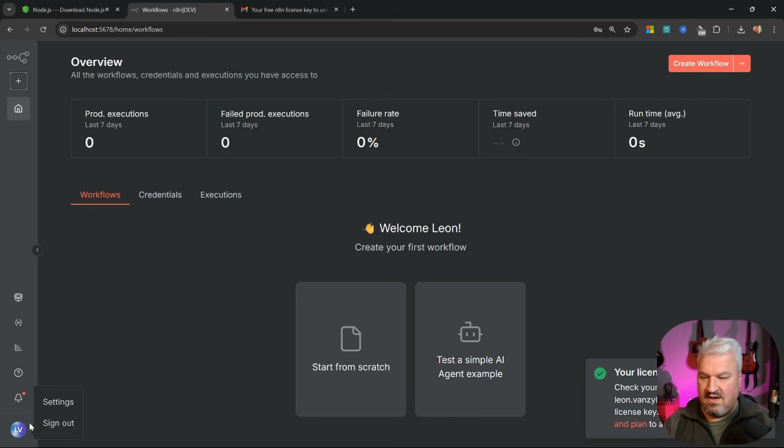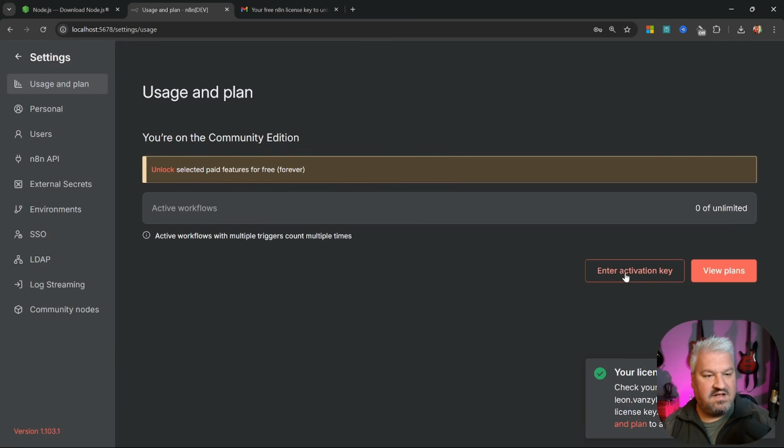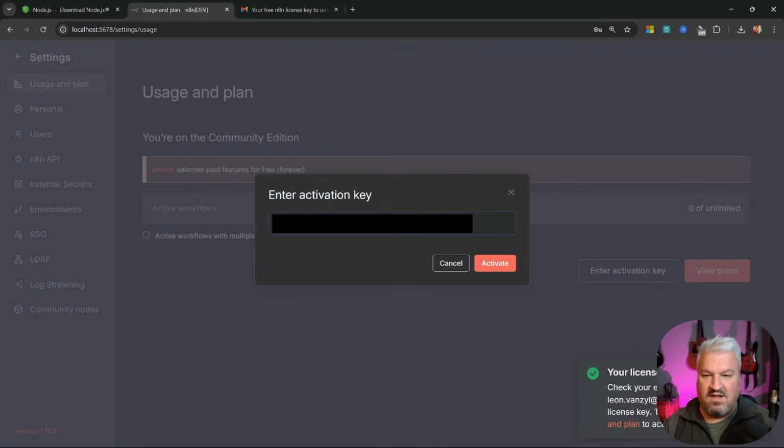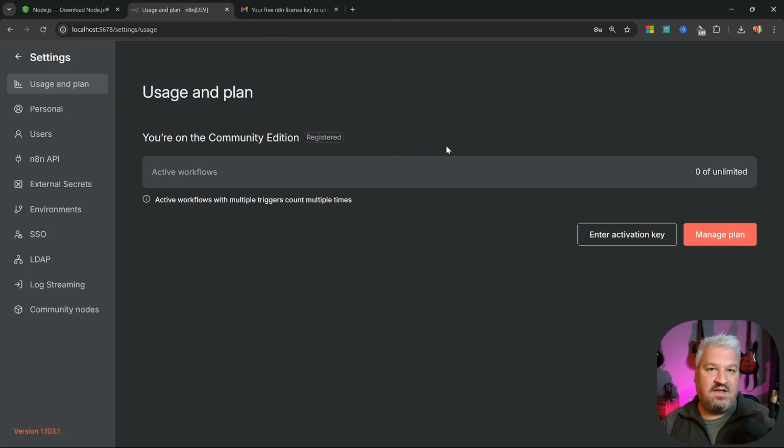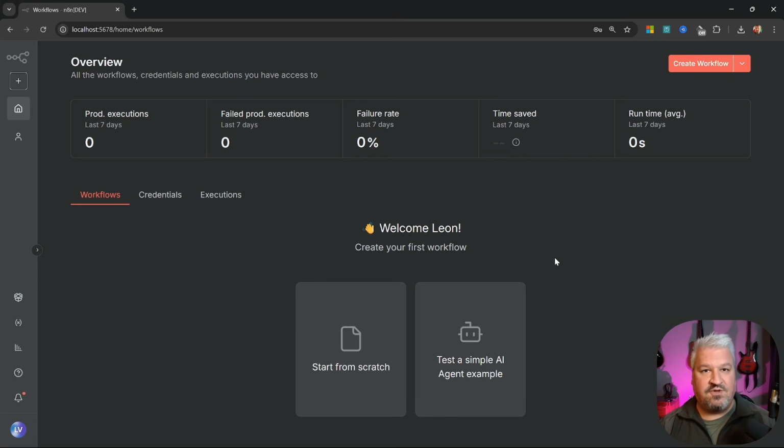And back in n8n, let's go to Settings. Then let's click on Enter Activation Key. Let's paste in that key and click on Activate. The activation key is optional, but I do recommend entering it. It won't cost you a thing and it unlocks a lot of advanced features in n8n. So now you should have access to n8n.